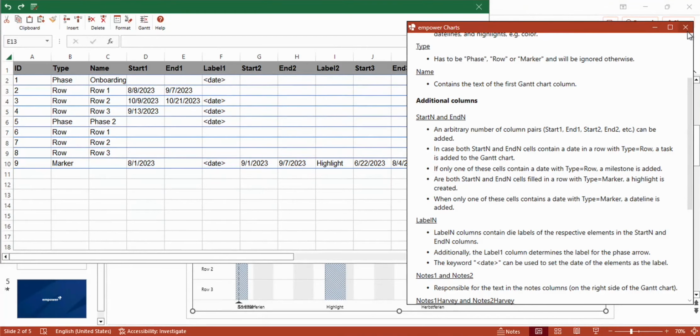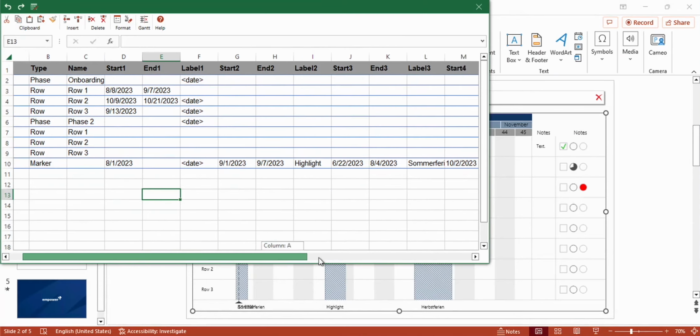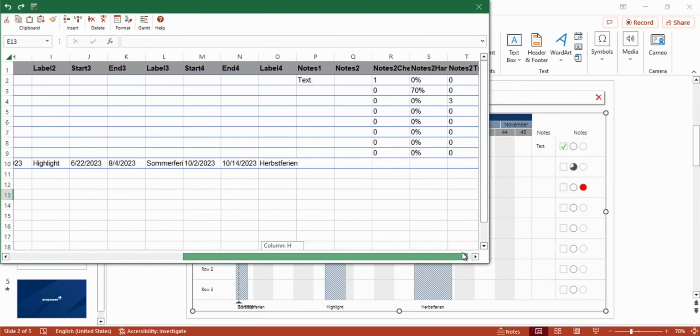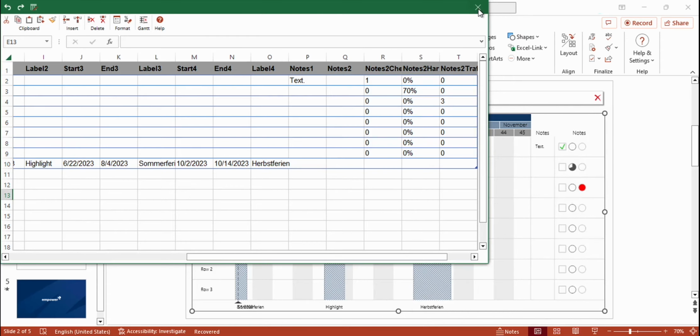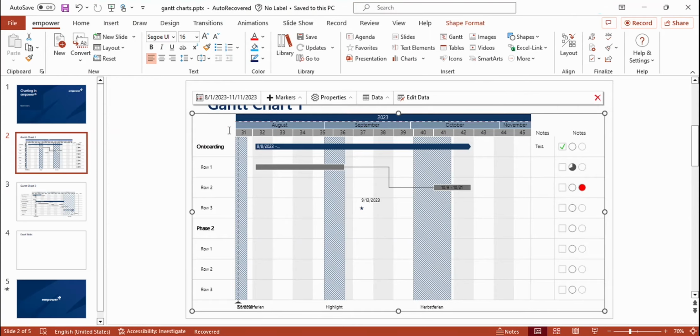Moreover, I can adjust the notes section in the mini Excel as well. I can insert the text for my notes column, and I can also adjust the checkboxes, Harvey balls, and traffic lights right here. And how you can do that is explained in the help window, which is quite easy to understand.